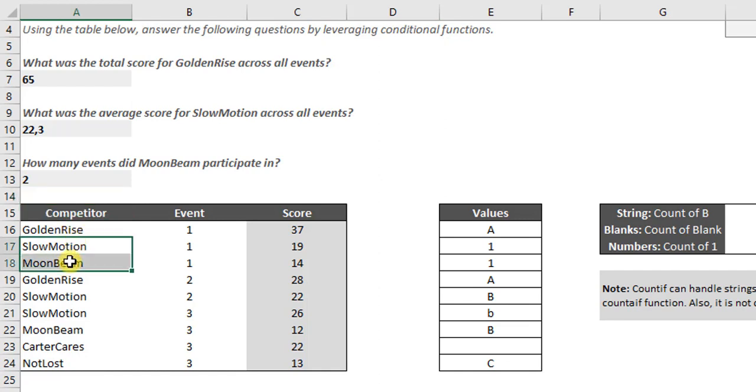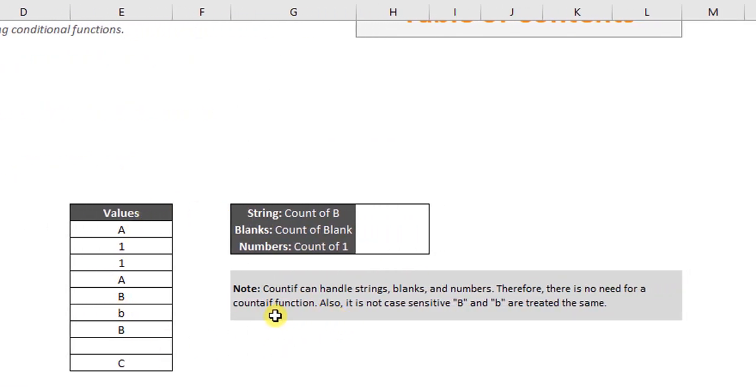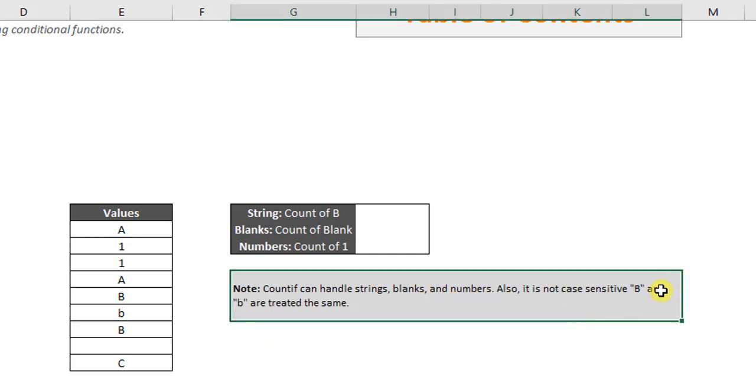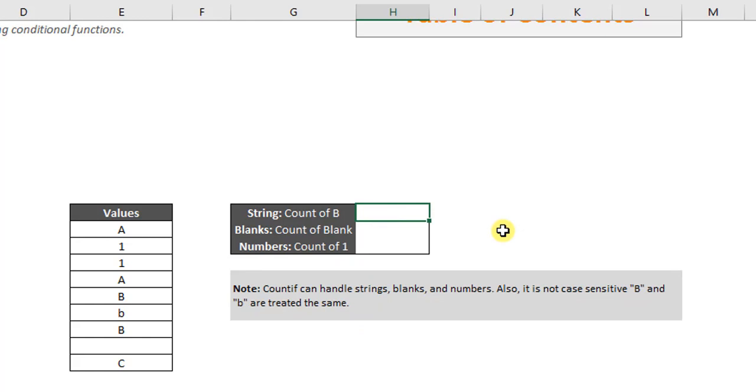Moonbeam appears twice in our list. So there's one, and there it is again, twice. So that is correct. There are only 2 counts of it. When it comes to the count if statement, note, COUNTIF can handle strings, blanks, and numbers. Also, it's not case sensitive, so capital B and small b are treated the same.